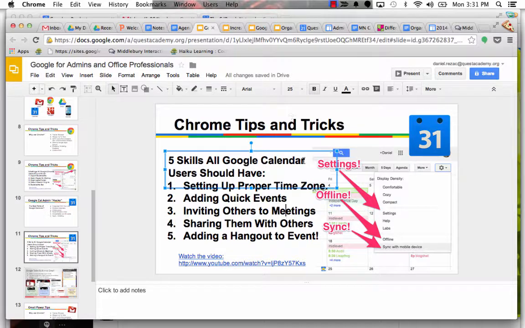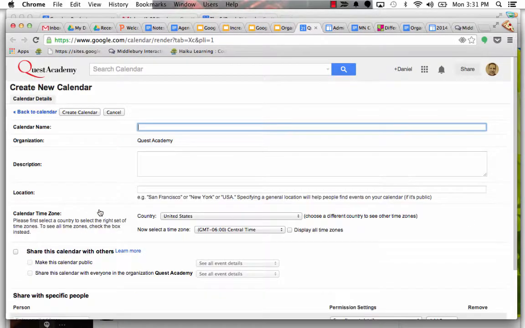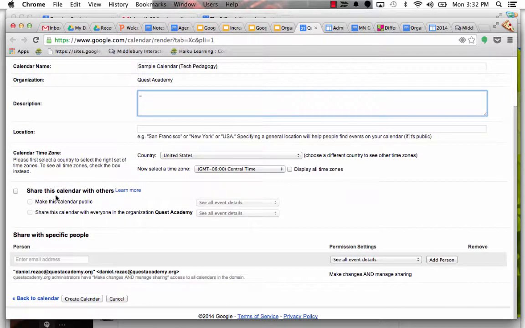Okay, a couple other things. The other thing I want to do is show you how to share your calendar with others. So in this particular instance, I'm just going to go through my own calendar, and I'm going to create a new sample calendar. But this is going to be a calendar specifically for, let's see, tech pedagogy. And I'm just going to invite a couple of teachers that work with me on technology pedagogy in the classroom. You could add a description. But here's where this is going to be different.